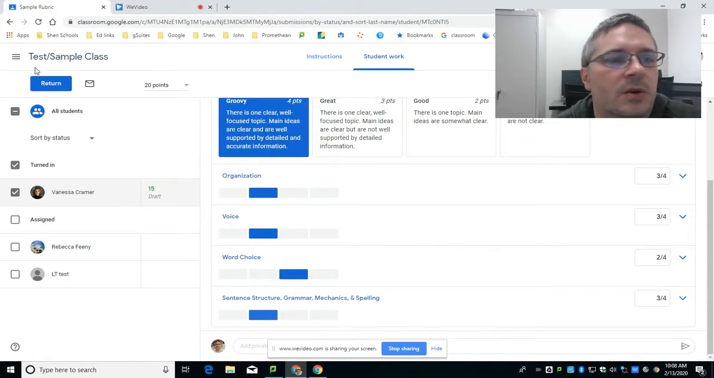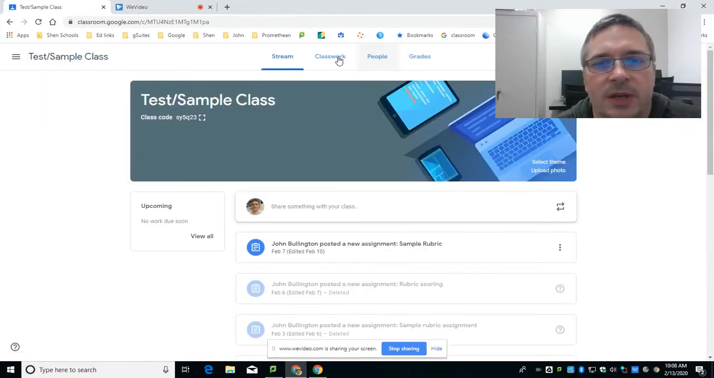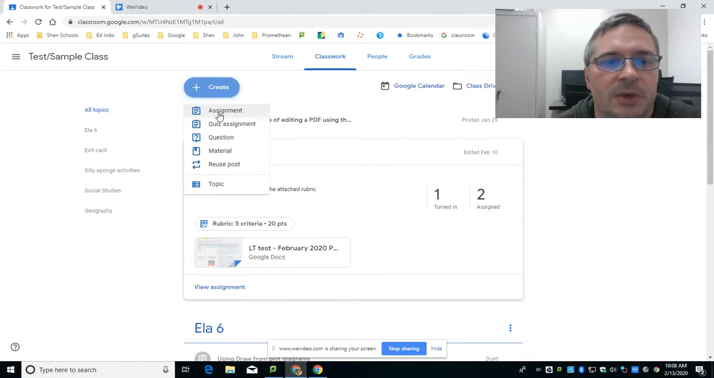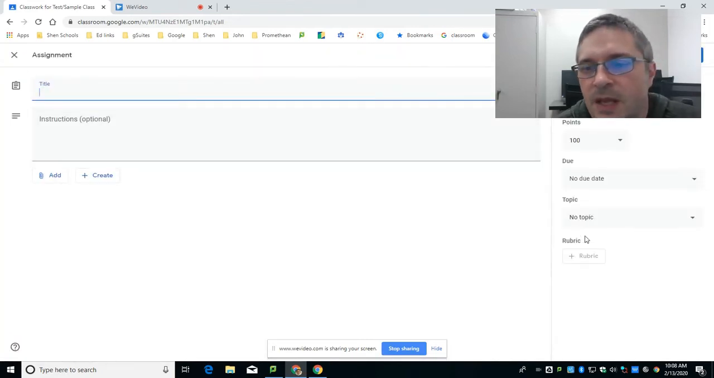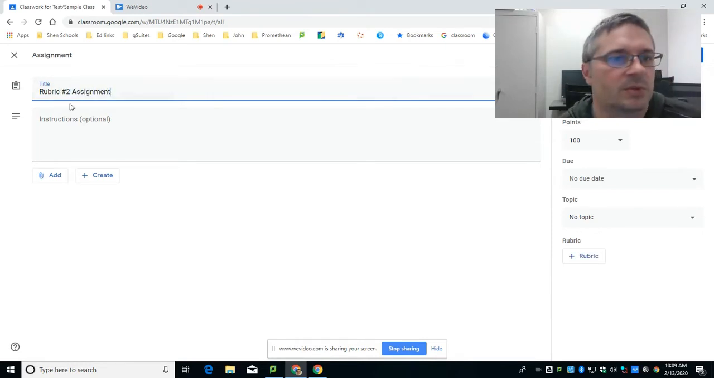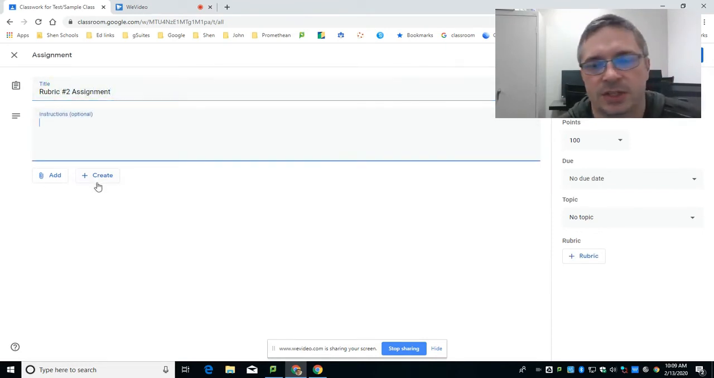Okay, so going back to the class, if I wanted to create a new rubric or reuse a rubric I had previously created, I would click Create New Assignment. And then here's that rubric button. That won't highlight or light up until I type in a few things over here. So we're going to type in rubric number 2 assignment. I could give it instructions. I can attach it. So then here is the rubric button.